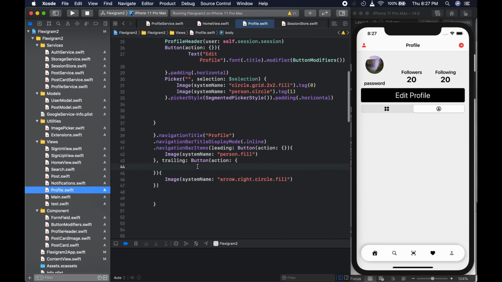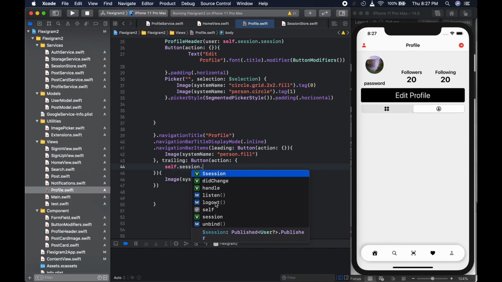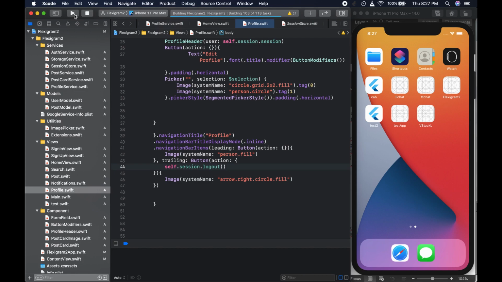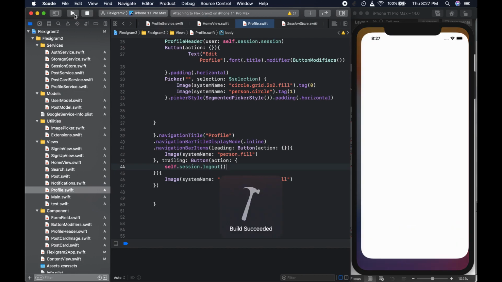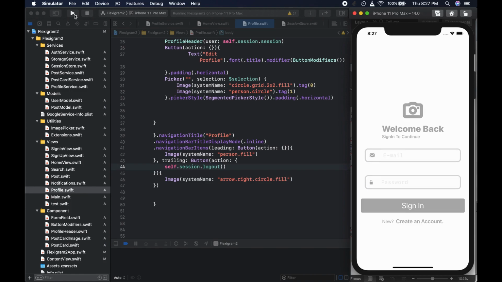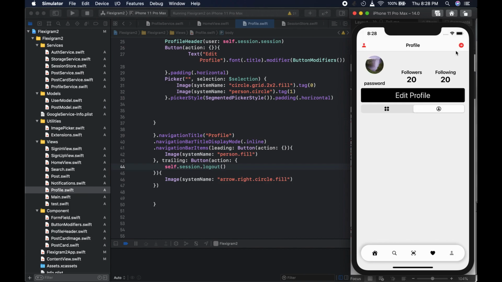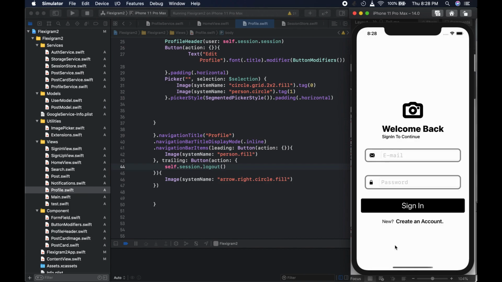We would come here and there's this button. This one is the leading, and this one is the trailing. For the trailing, we could come here and say self.session.logout, like so. So now if we restart our app and we click on that button, we should be logged out immediately. Give it a second. Okay, now we can attempt to log out, and we hit logout, and voila, we are logged out.